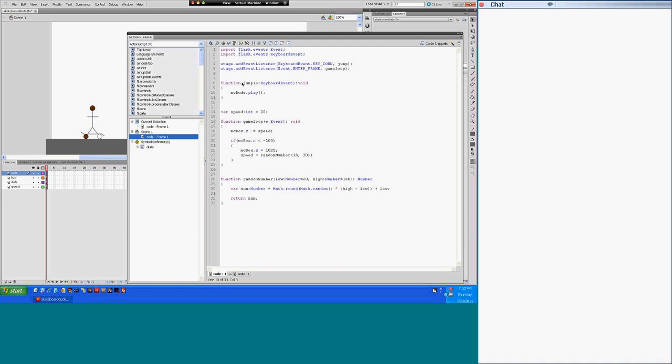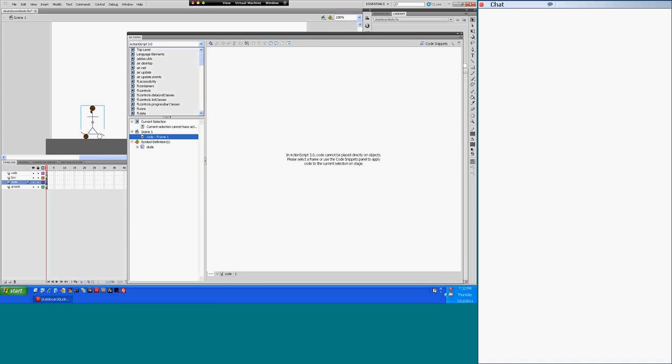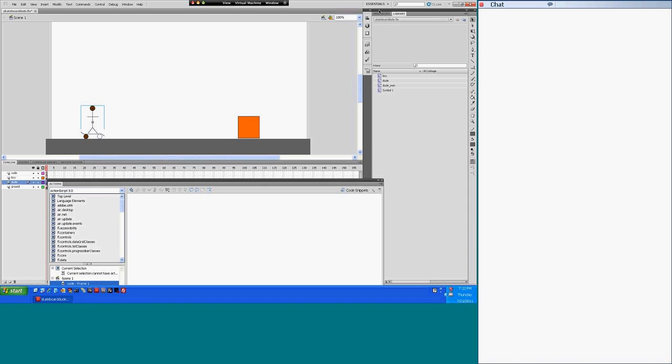What will happen is that when my keyboard event goes down on a jump, that function will be called, and I'll say MC-Dude play. That's what's going to happen. Now, key thing to recognize is that MC-Dude, under properties, if you see by my instance name, is that movie clip, instance of the movie clip is called MC-Dude. It's like an object, so we have to name the object so we can call it in the ActionScript.